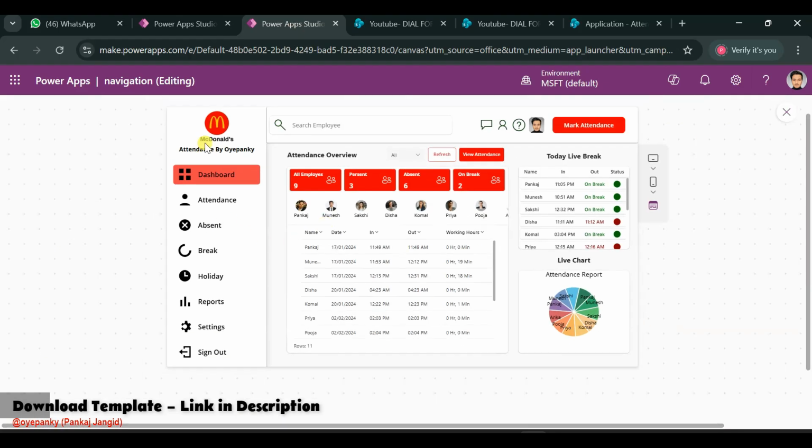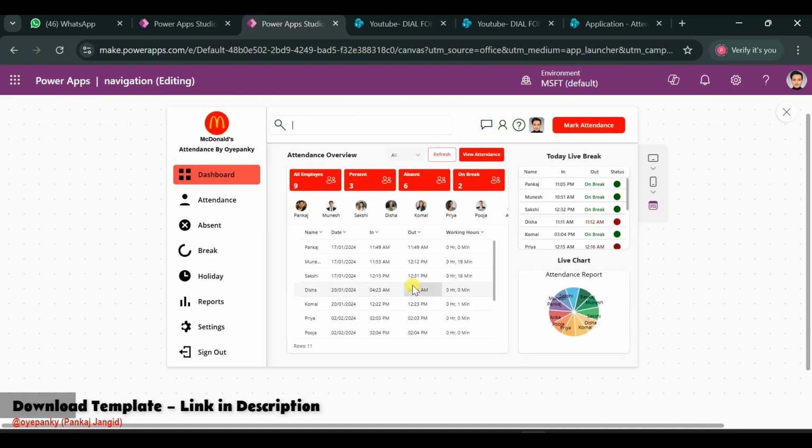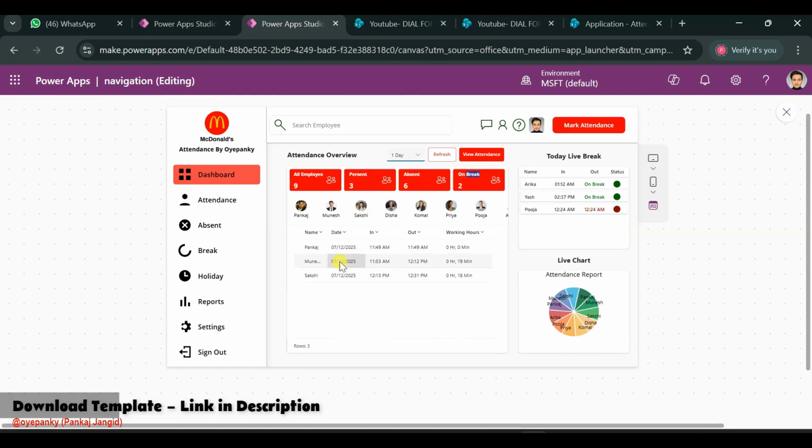Here you are able to view the text filter. You can directly search the employee name and view all the data related to that employee, in breaks and attendance. Here you are able to view the 2-day data. You can view all employees, present, absent, and on break, only for 2 days. If you select 1 day here, now you are able to view the 3 employees present.